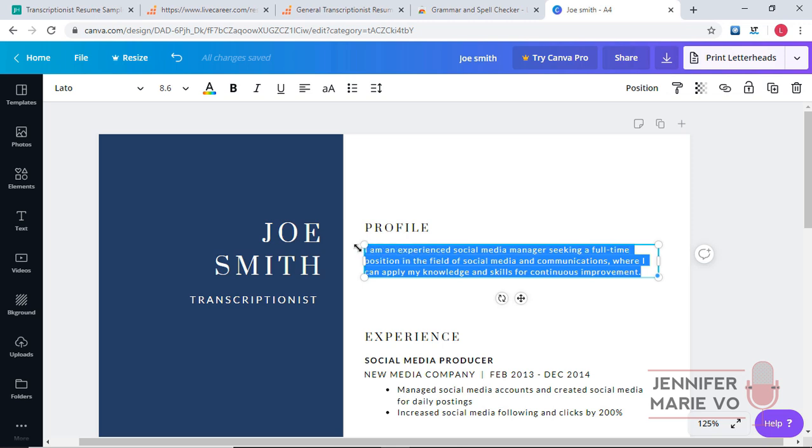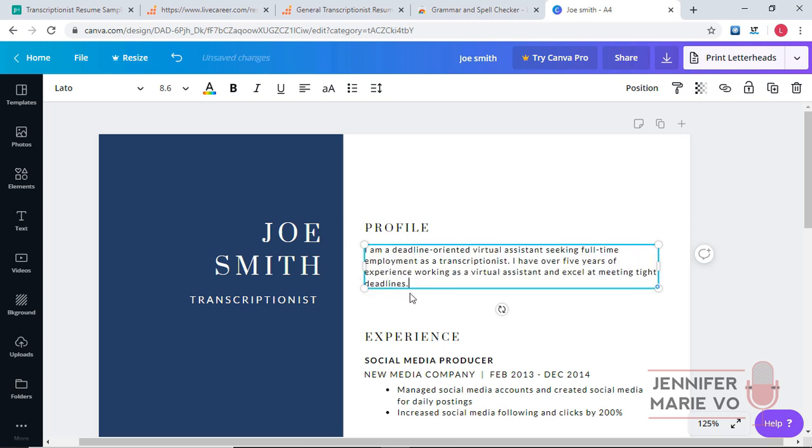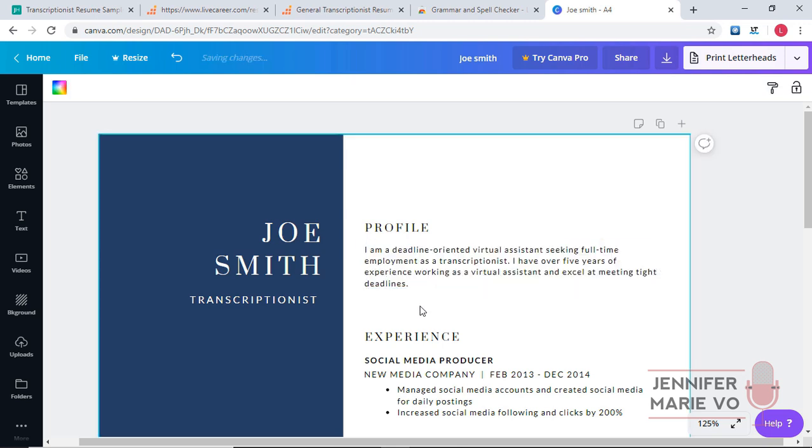All right, so I prepared this. I'm just going to write this that I prepared earlier. For example, I am a deadline-oriented virtual assistant seeking full-time employment as a transcriptionist. I have over 5 years of experience working as a virtual assistant and excel at meeting tight deadlines. Okay, so this is just an example of something you could write. But of course, do your own research and do what you think sounds good.